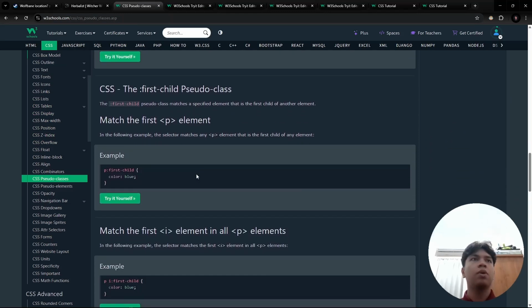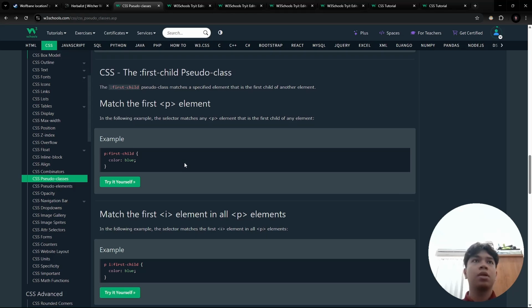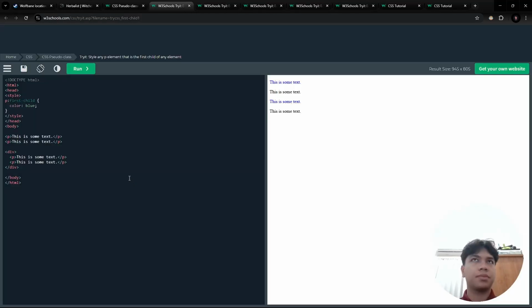Okay, so now we have the first child pseudo class. The first child pseudo class matches a specific element that is the first child of another element. So in this example, the selector matches any paragraph element that is the first child of any element. Let's try it. As you can see here, we have the paragraph first child and the color is blue.